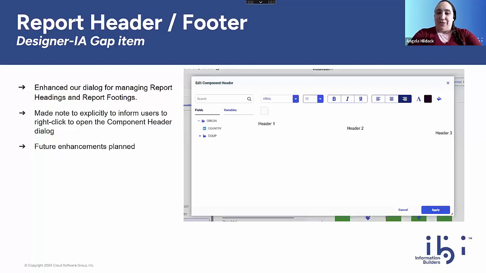Okay, and report headers and footers, some updates here in the dialog for creating the report headings and report footings. In the past, we've had page headings and table headings, and so we're adding little by little all the different variations of headers and footers into the Designer UI. The options here are you can right-click on the area and add the component header for whichever component you're in at the time. And as it says, future enhancements planned, so we'll continue working in this area until we get everything in there.